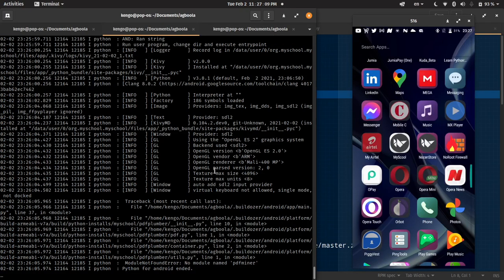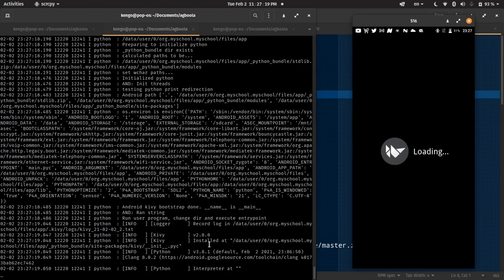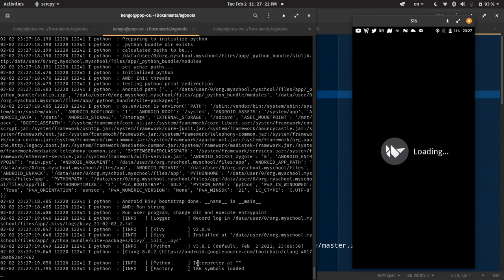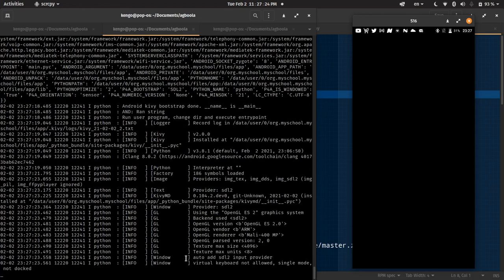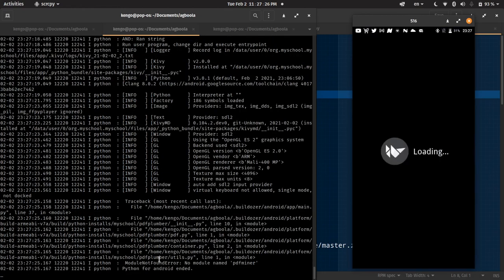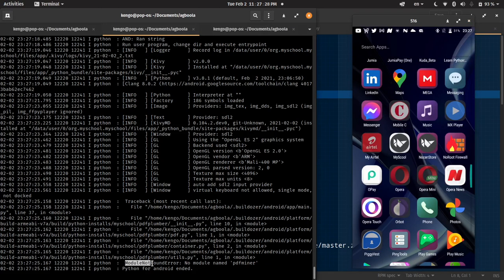During the run of the app, it showed an error down here: Python ModuleNotFoundError, no module named pdfminer. Let me run the app again to show you guys that. So as you can see, it's going to crash right now. So here you see it again. Module not found error, no module named pdfminer.